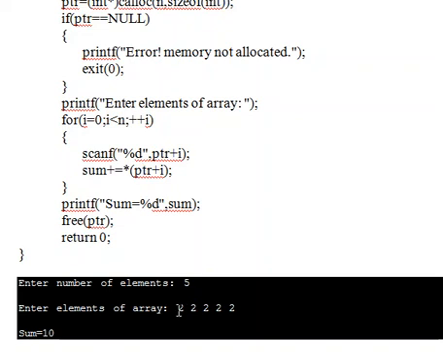So we are getting the first element value 2. That value 2 will be added to variable sum, because sum equal to sum plus star ptr plus i. So sum equal to 0 plus 2. Now sum equal 2. Next again the for loop is repeating. Plus plus i, now i value is 1. 1 less than 5, condition true.